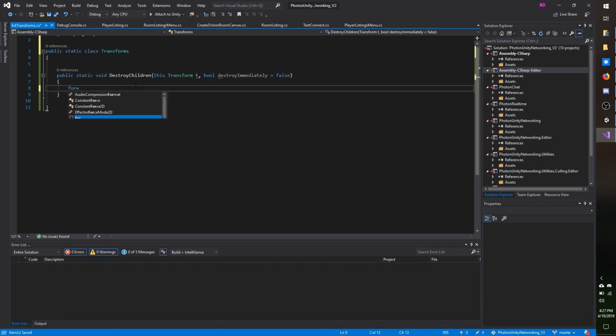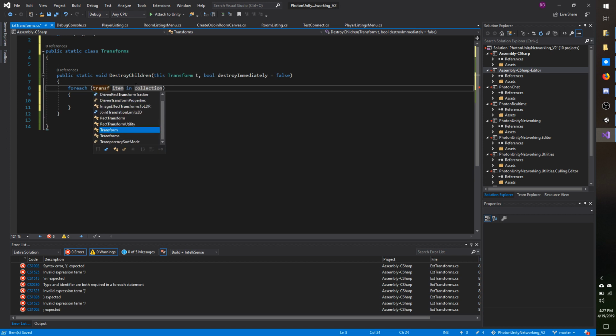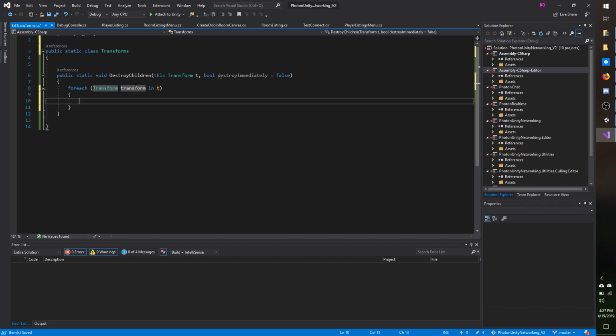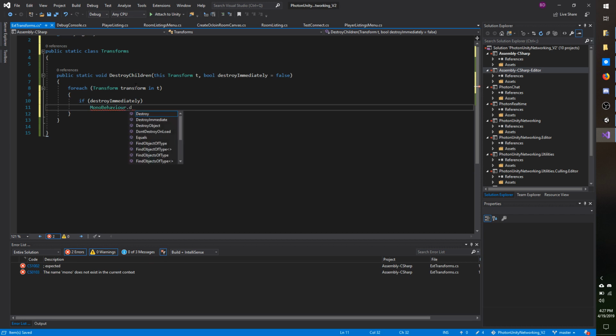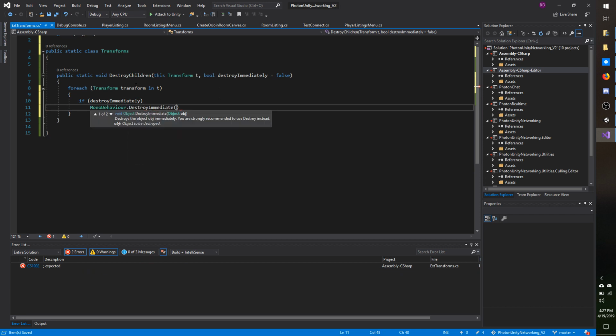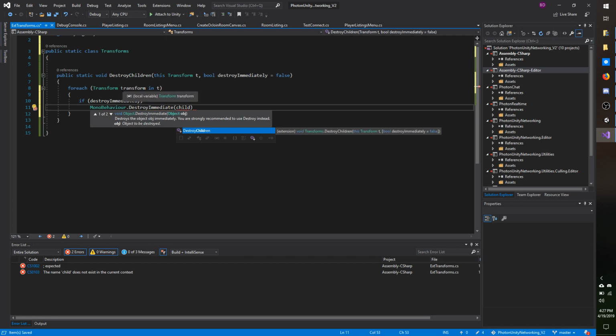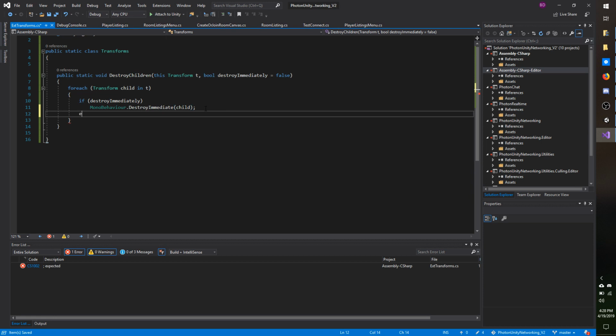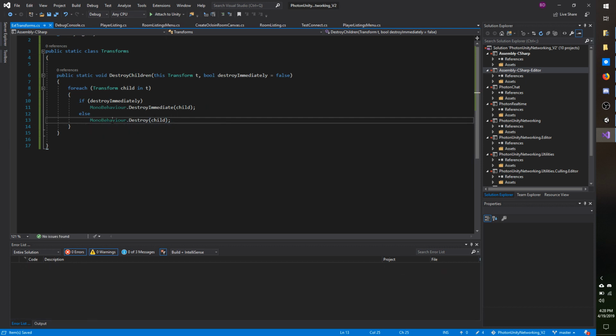And now I'm going to write the logic for each transform child in collection t. If destroy immediately, I'm going to call MonoBehaviour.DestroyImmediate child. Actually, I meant to type in child. I called it transform, but I'm going to call it child. There we go. Else MonoBehaviour.Destroy child. You may not have to pass in the MonoBehaviour class name. Sometimes you do, sometimes you don't. It just depends on which version of Unity and C# you're using.